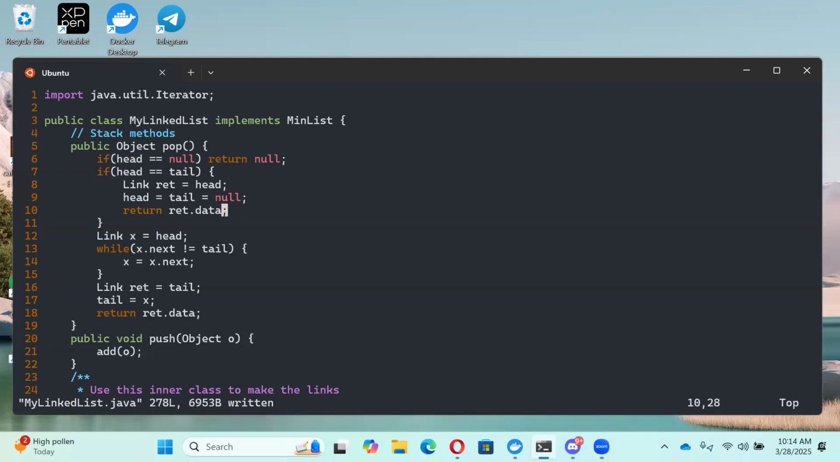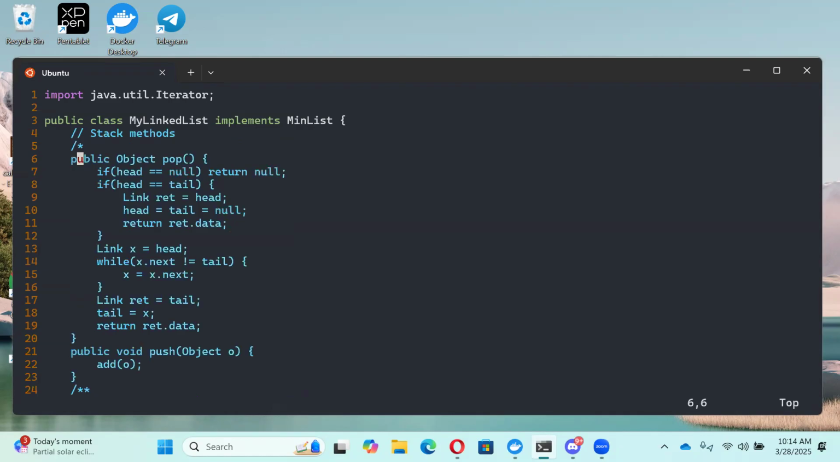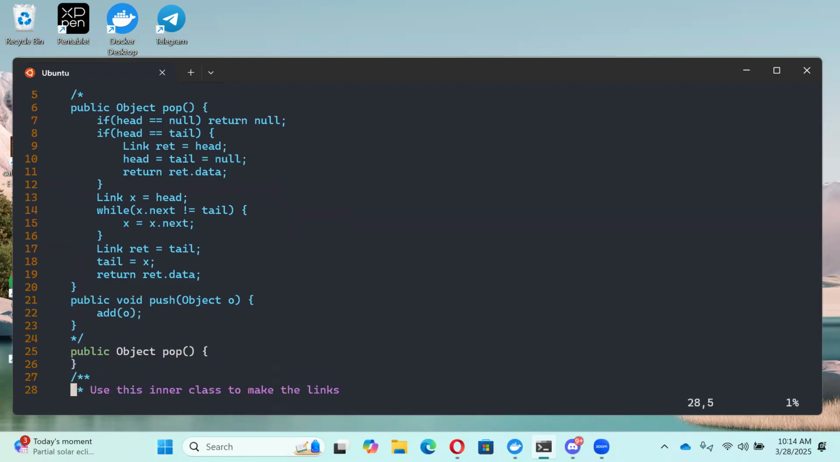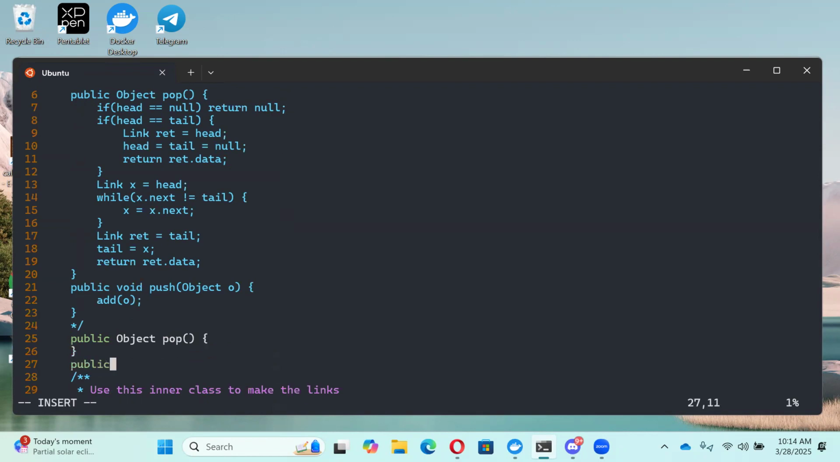Now we talked before about whether to push and pop from the back of the list or from the front of the list. We did it from the back of the list. I'd like to think about what happens if we do it from the front of the list. So public object pop. Public void push object.